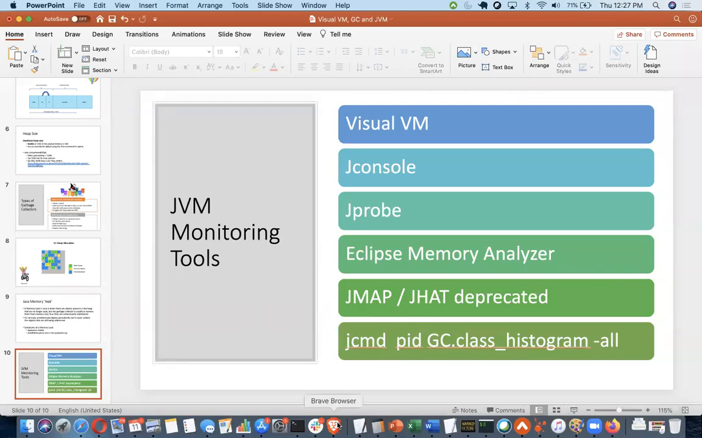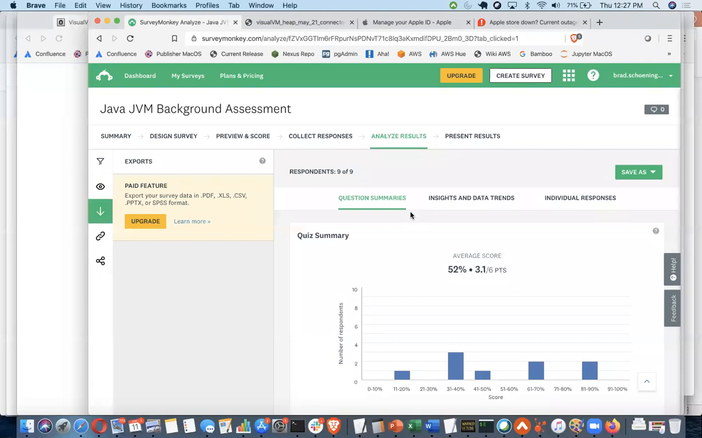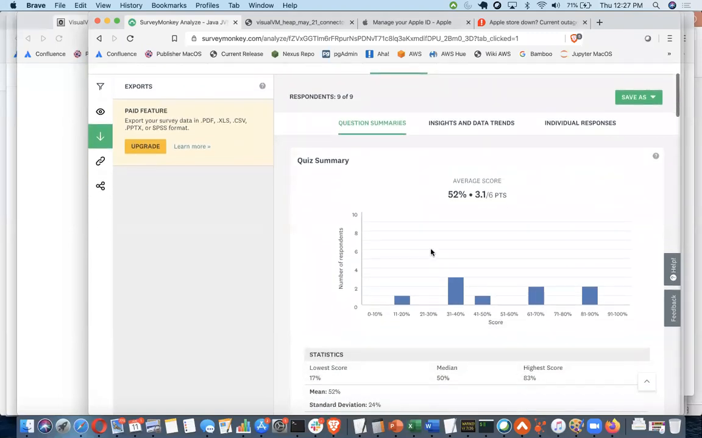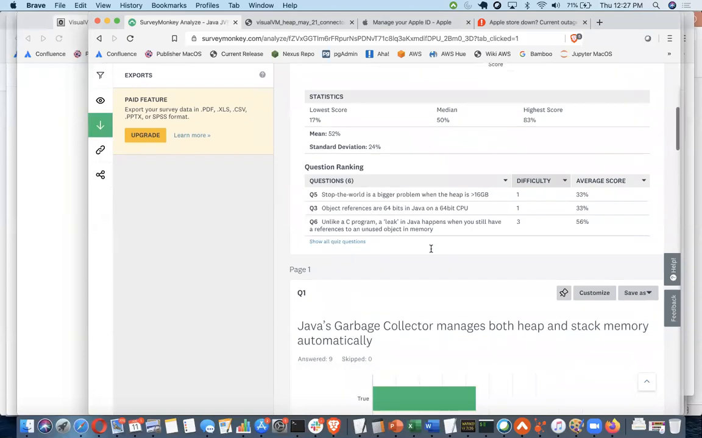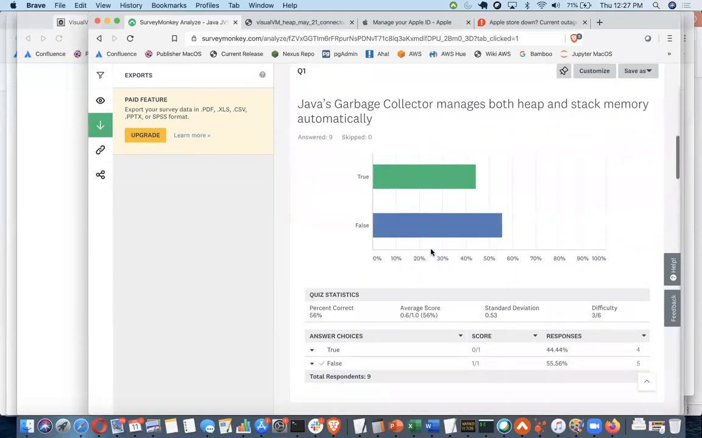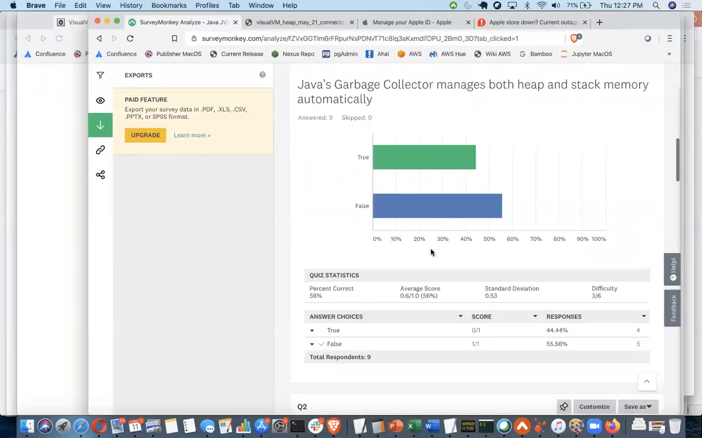Now that we've gone through that, let's go through the questions quickly. Java's garbage collector manages both heap and stack memory automatically. Somebody want to tell me why that is false? It only manages heap, not stack. Exactly. Stack doesn't need to be garbage collected. You can't garbage collect the stack. It's last in, first out. Right. I mean, if you did, it would wreck your program. Exactly.